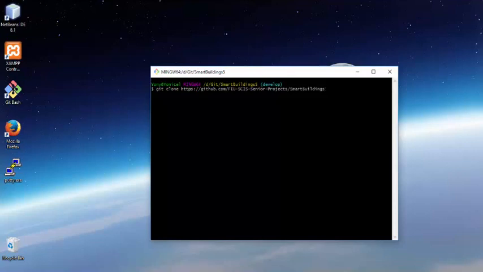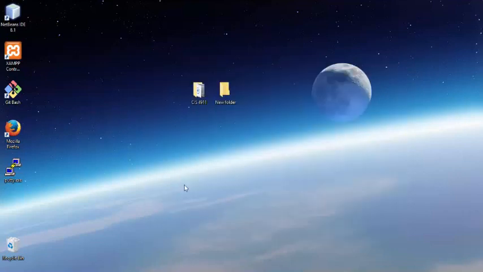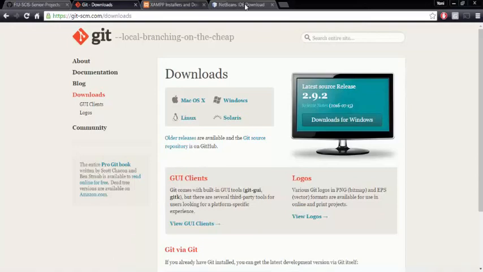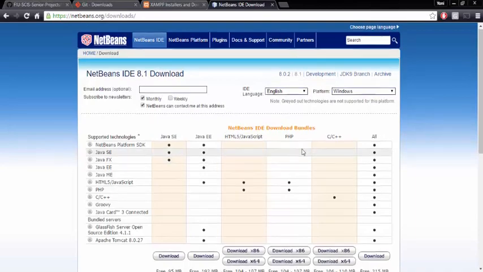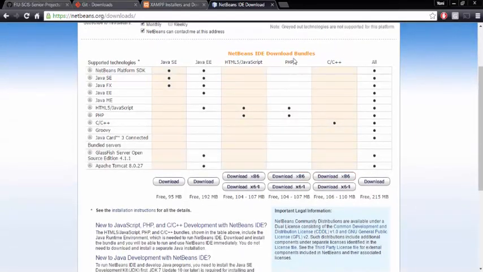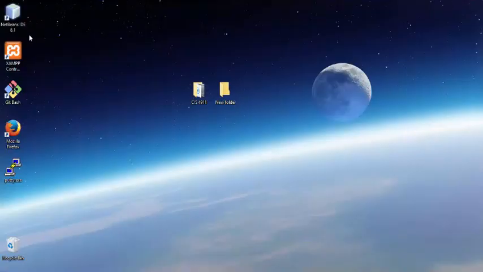Once you do that, then the next thing you want to do is get a text editor to edit the source. In our case, we use NetBeans, an IDE. So you can download NetBeans from their website. Go directly to netbeans.org and download. You can download the basic NetBeans that comes with PHP, the 64-bit version, and I'm going to open it now.